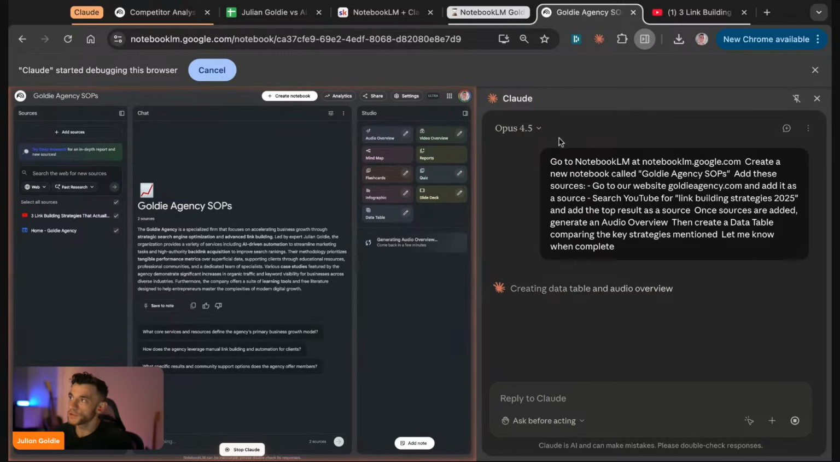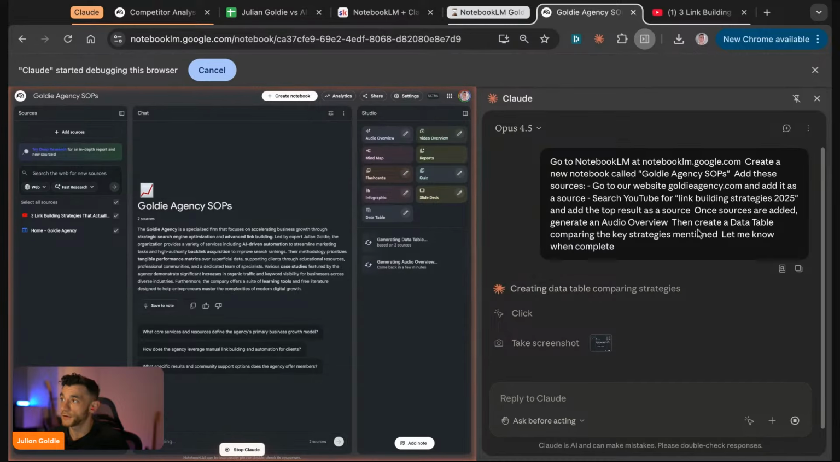So just to recap the steps here and what it's done, this is absolutely amazing, honestly. It has gone to NotebookLM, it's created a new notebook called Goldie Agency SOPs, it's added these sources, so goldieagency.com and YouTube link building strategies. It waited for those sources to load, then it generated an audio overview, which you can see generating over here. And it's also generating a data table based on the two sources, comparing the key strategies mentioned.